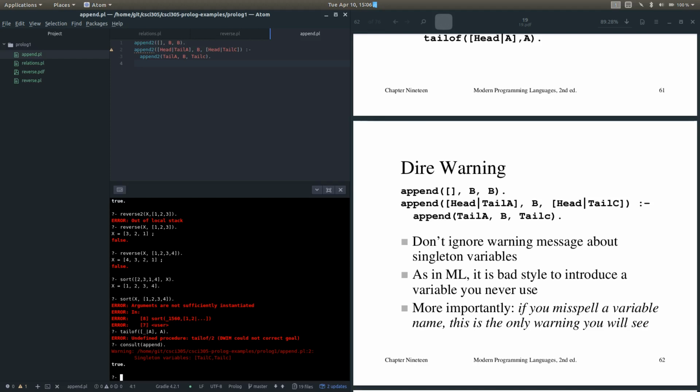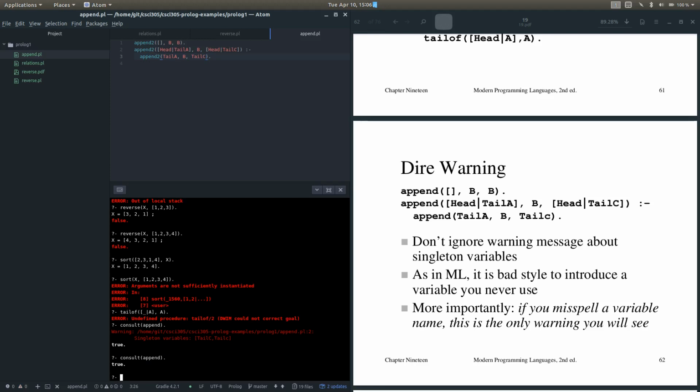That's basically telling you that you introduced variables you never use. And in reality, we're trying to use the tail little c, but we really meant capital C. So this most likely means that you misspelled a variable name. And so you need to fix that, because this is the only warning that Prolog will actually give you. So if we fix it and we reconsult that, it comes back, no singleton error, and we can then go ahead and run append2 and not have a problem.